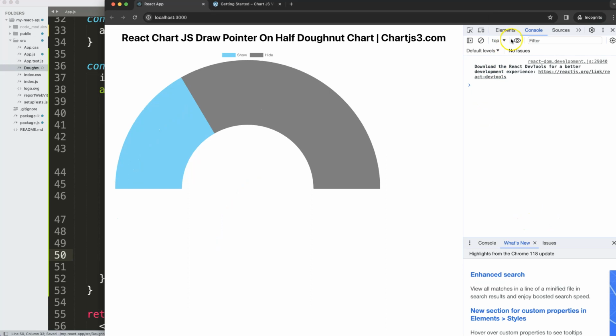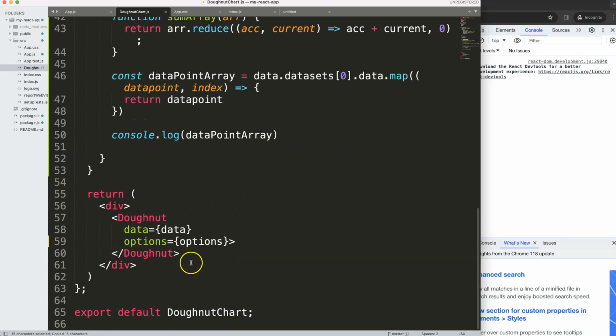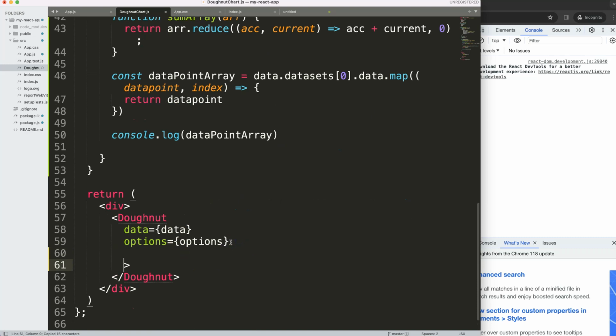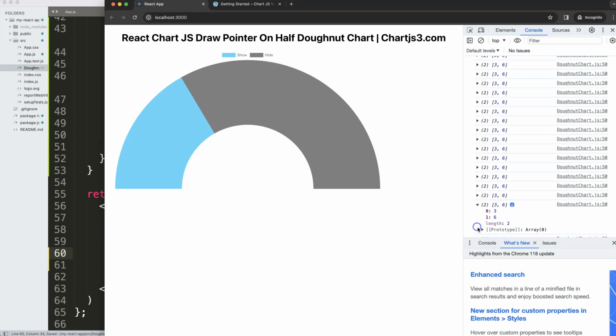Refresh, console log, we don't have it yet. So let me explain why we don't have this yet, because this data for Doughnut pointer has not been added in the plugin. So I'm going to say here plugins equals curly braces and then brackets, put that in there, save, refresh, there we are. Now as you can see here, it loops through it and it gives us the value.